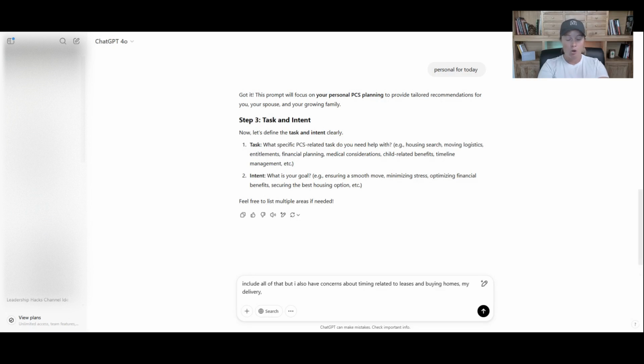Are you EFMP, or is your spouse going to move earlier than you? And then what's the goal? Do I want to ensure a smooth move, minimize stress, financial benefits, secure best housing? I'm going to say it's really important to get a home and loaner furniture, to move to DC and not be waiting for household goods forever.